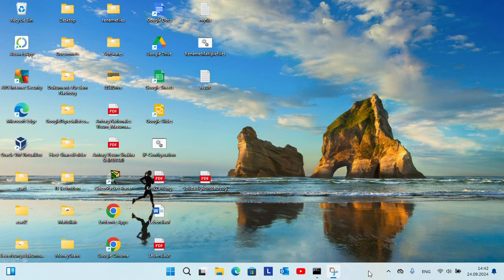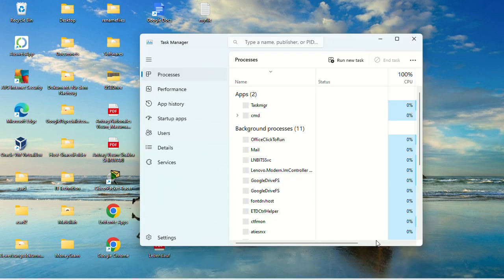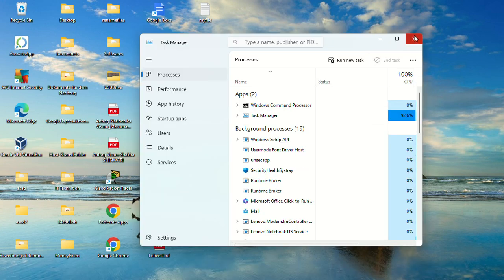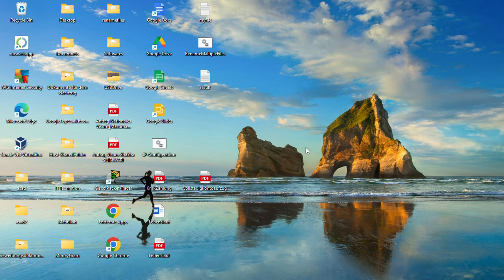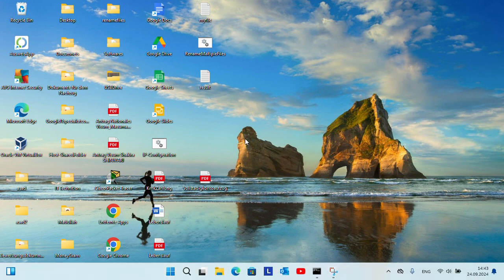The second way is to right click on the taskbar and select the task manager. The third way is to press Ctrl, Alt and Delete buttons and then select the task manager.